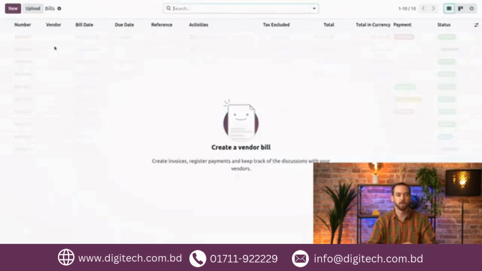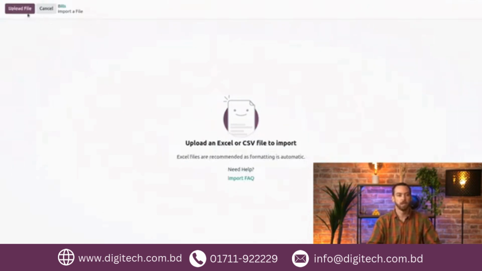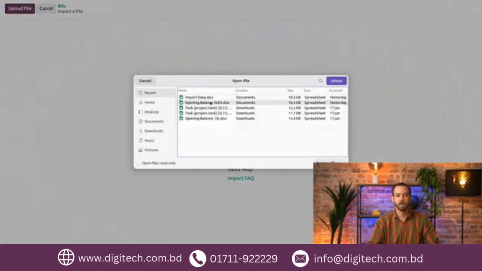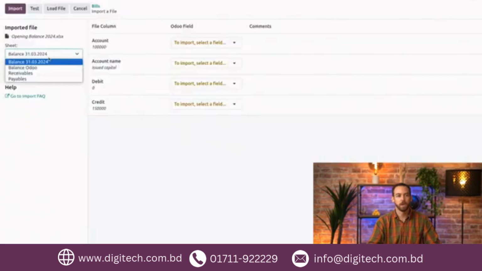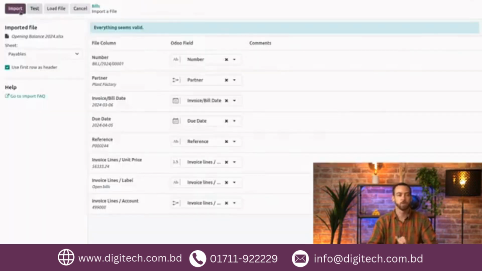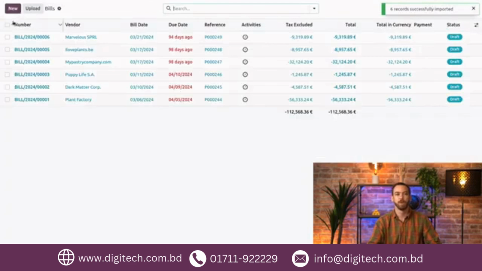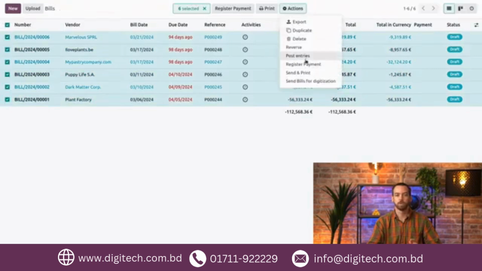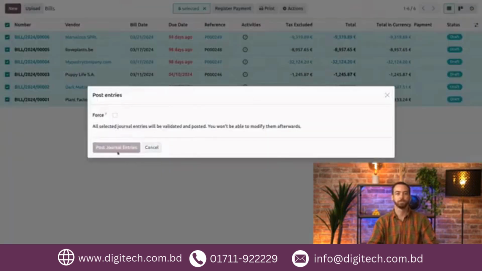So we'll go to Vendors, Bills, Action button, then Import Records. We'll upload that same file and go to the payables sheet. We can test it. Everything looks good, so we'll import. And just like the customer invoices, we can select all of the bills at once and post them.